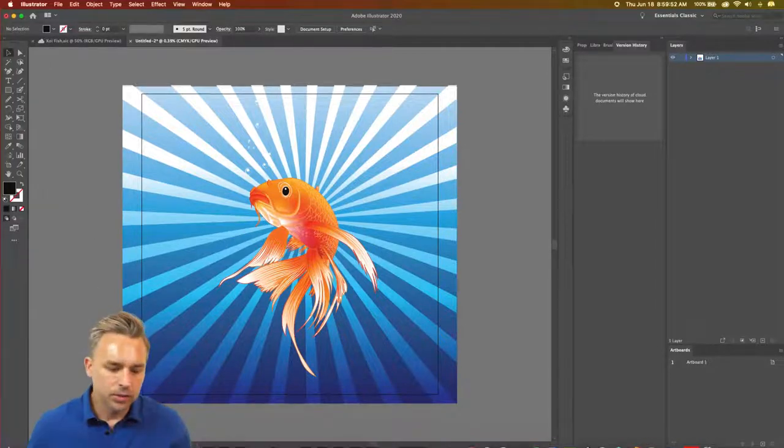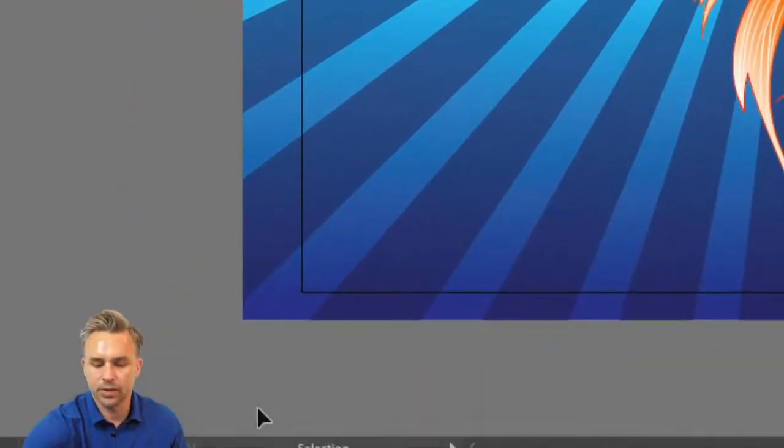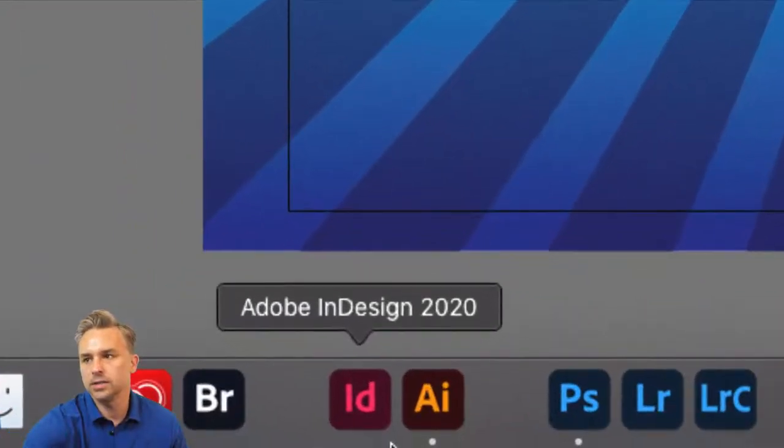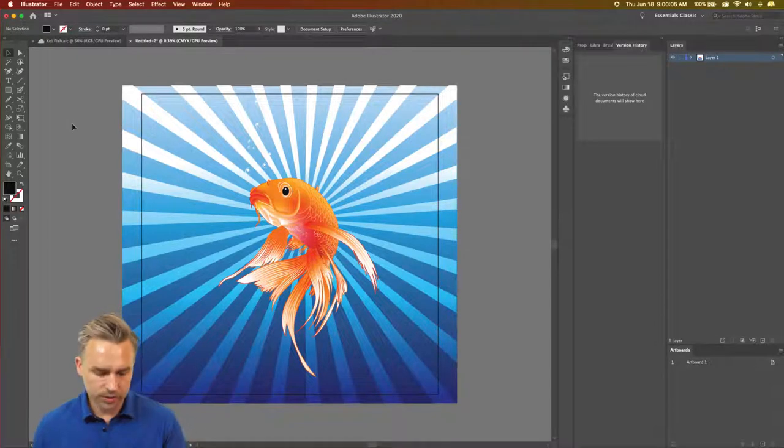You'll know you have the latest version as well if you look at the dock right down here, you'll see all these new icons like so, okay? So that's the short of it. That's how you know it's updated. All right, let's move on. Looks gorgeous, let's move on.